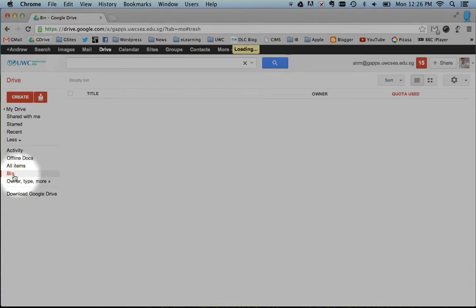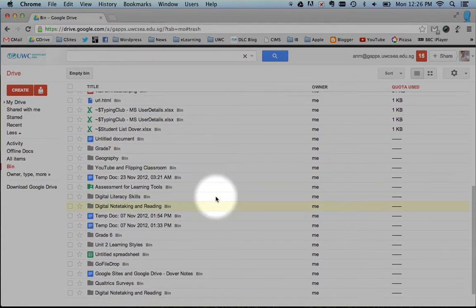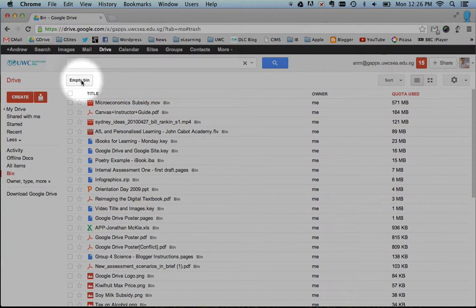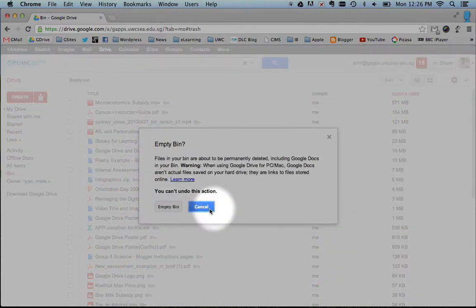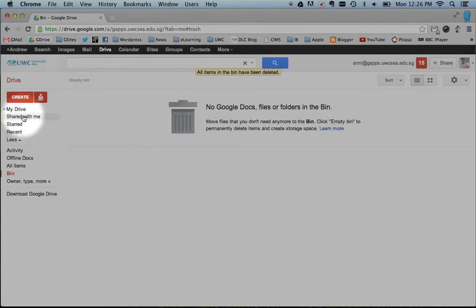And lastly, there's also a thing called a bin. So when you delete things in your Google Drive, they do go into this big long list, and it does take up part of your online capacity. So within your drive, you have about 5 gigabytes of space. So you can empty some of these documents that I have deleted before.